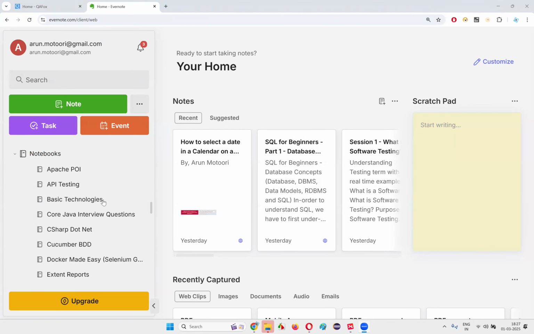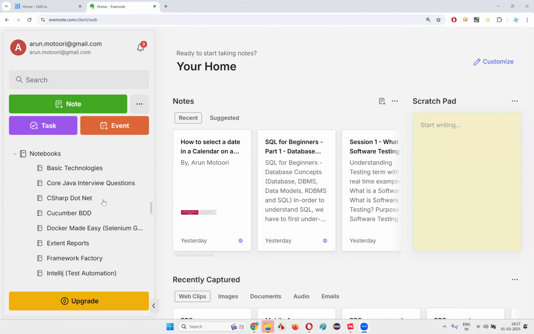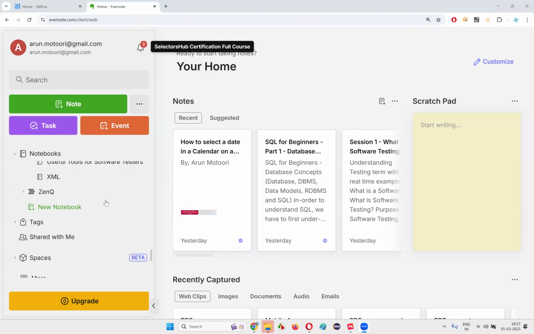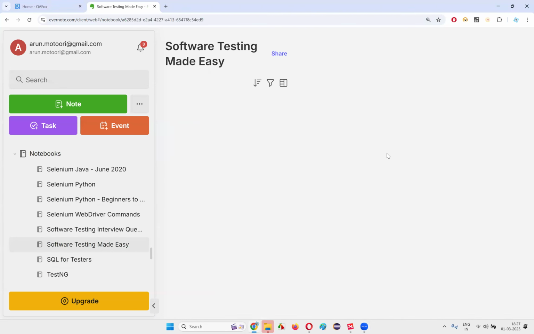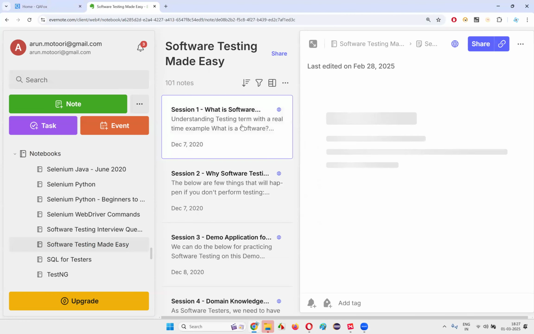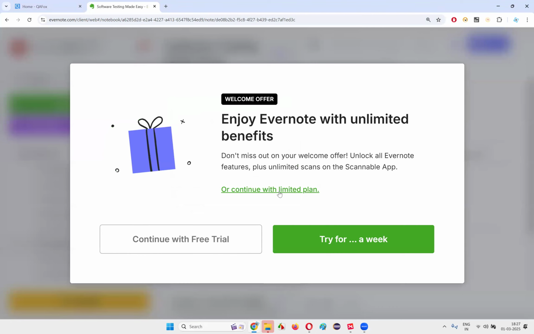So that you can have a reference, even if you forget something. Go through the notes. Not always do you have to go through the videos. You can go through the notes also. So here I have a lot of notes with me, starting from what is software testing.